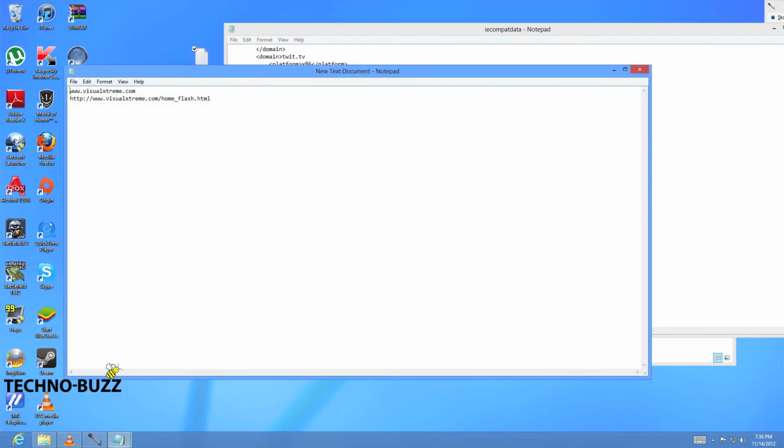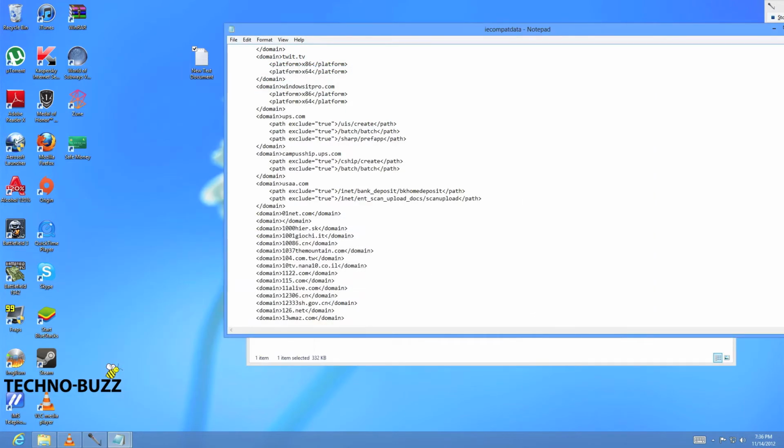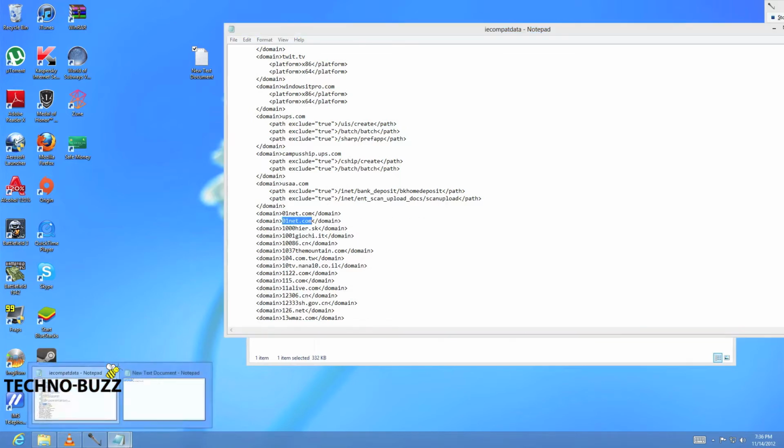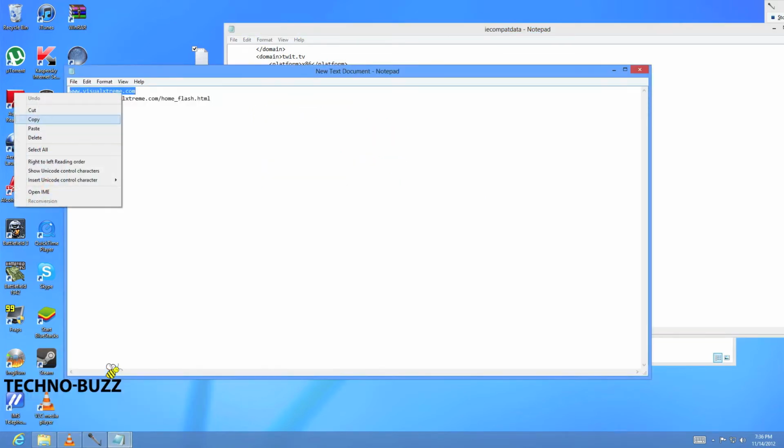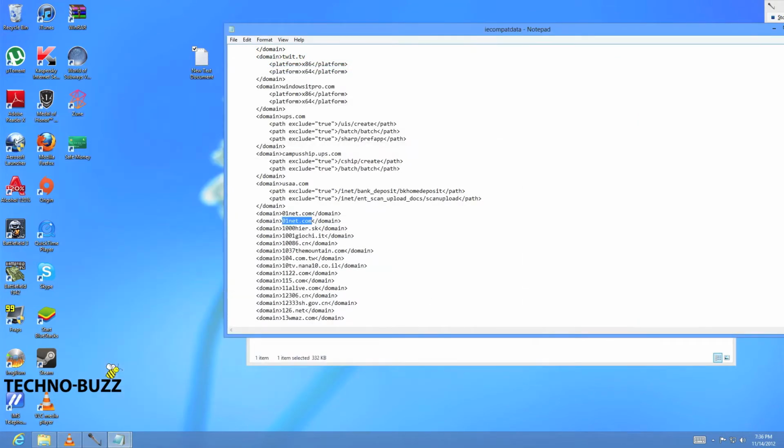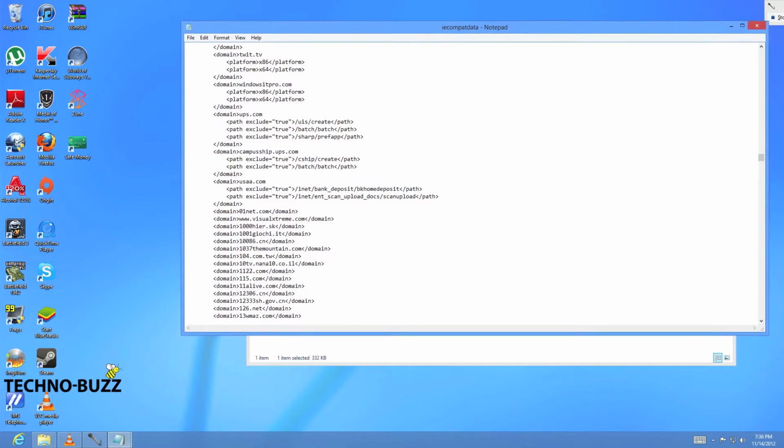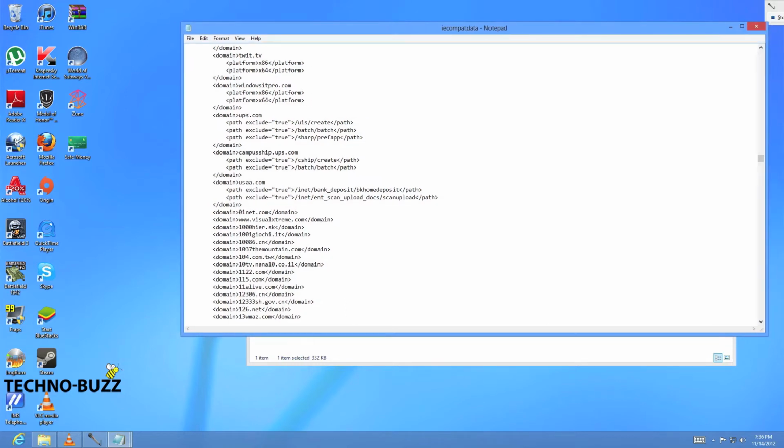So let's take, I'm going to open up the website of the site we were just on that wasn't working with Flash Player, and enter it in. Copy, paste. There. So now I've entered it into this file. And you can do that with any website you want. So anything that's not working, just put the URL into this file, and then you're going to save it. But don't save it just quite yet.